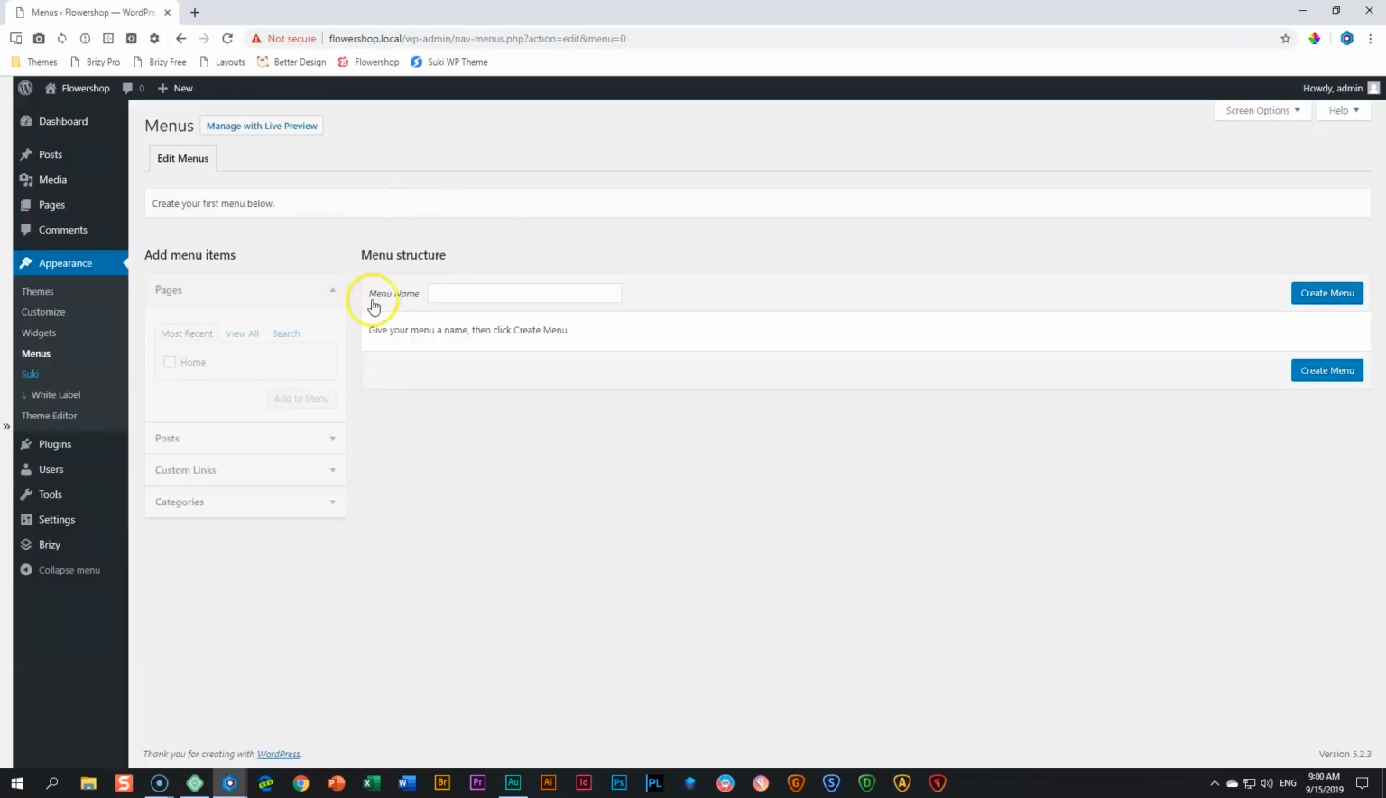So where you see menu structure, it says menu name. We create a new one, and I usually call my main menu main menu. Type in the name of your menu. It's just a name so that you can know which menu you are working with, because you can create more than one menu if you want to. After you've done that, you have to create the menu.